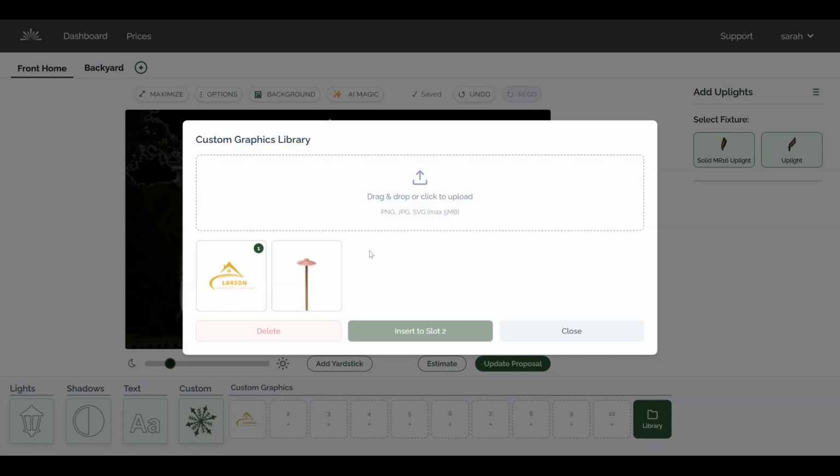One of the main things that you're going to make sure of is that it is a 500 by 500 graphic, and that it has no background to it. You don't want to have a white background, you want to have a transparent background. There's a lot of software that can do that for you. Once you've uploaded, just select the item you want and insert it into the slot.